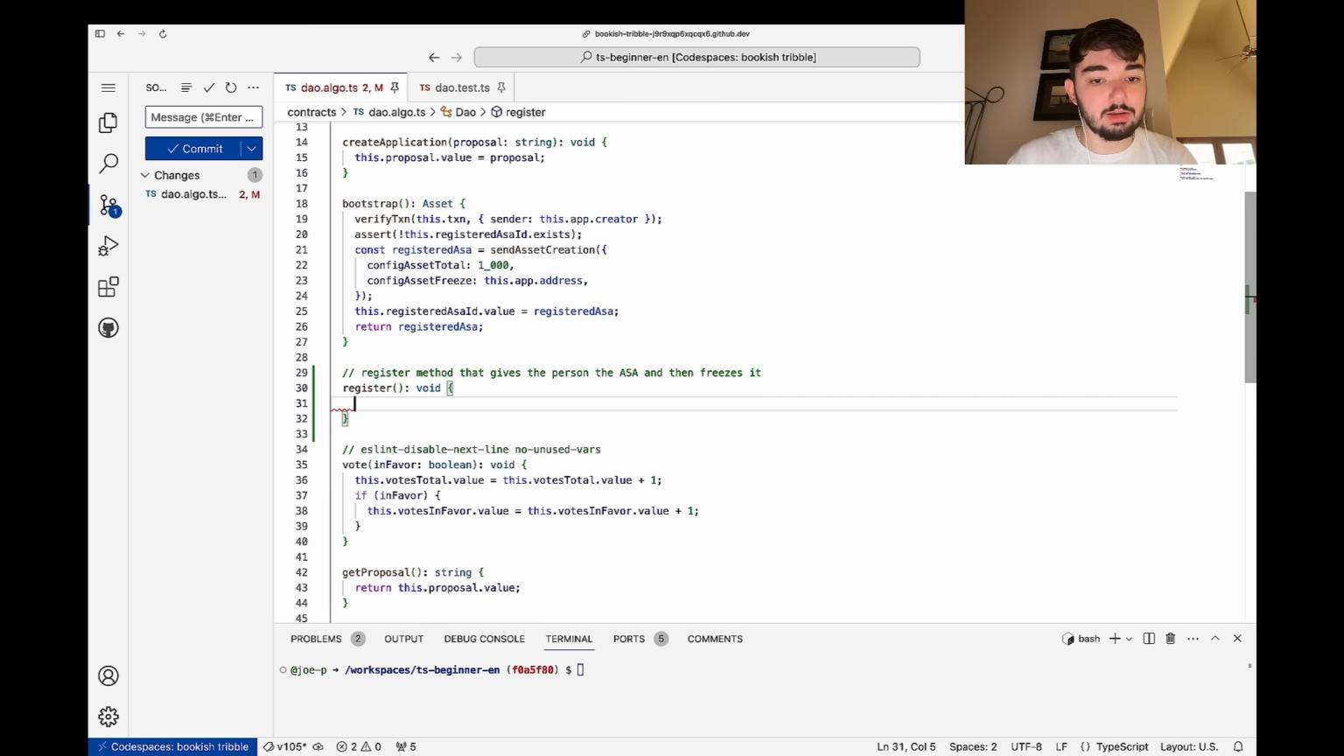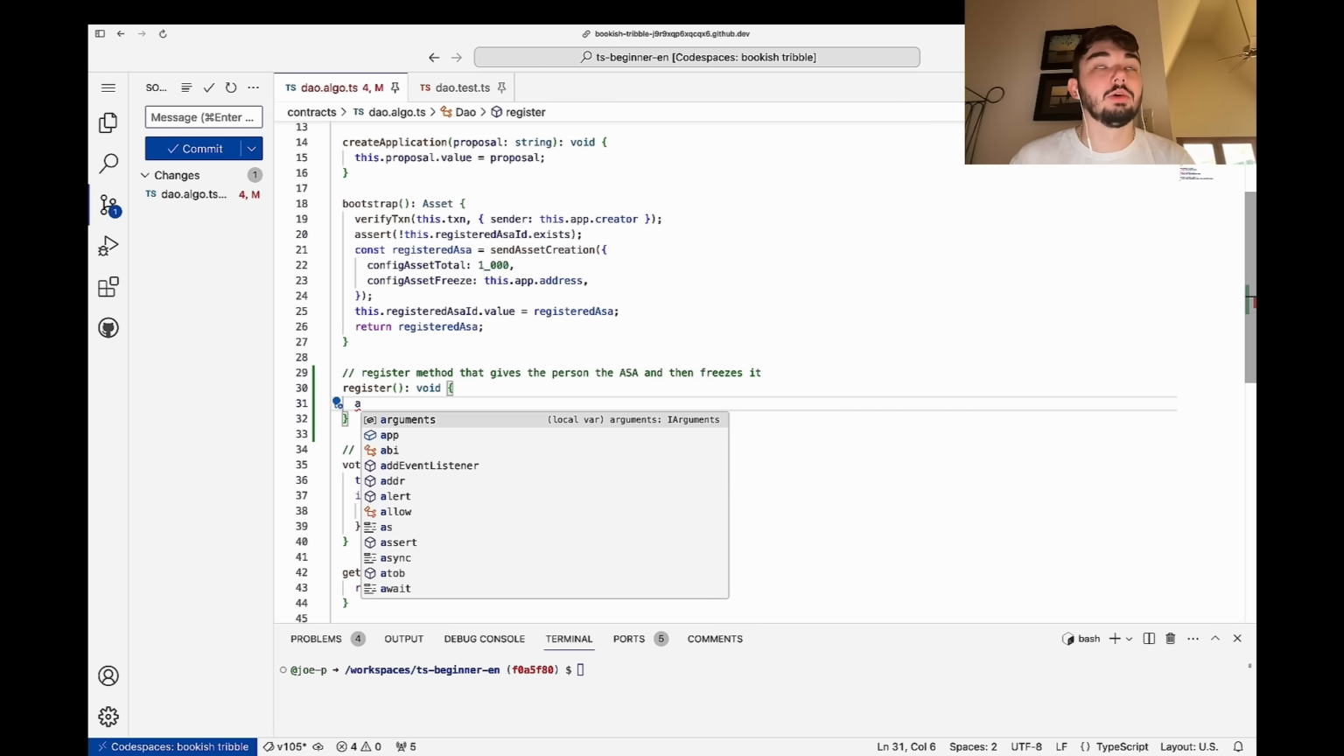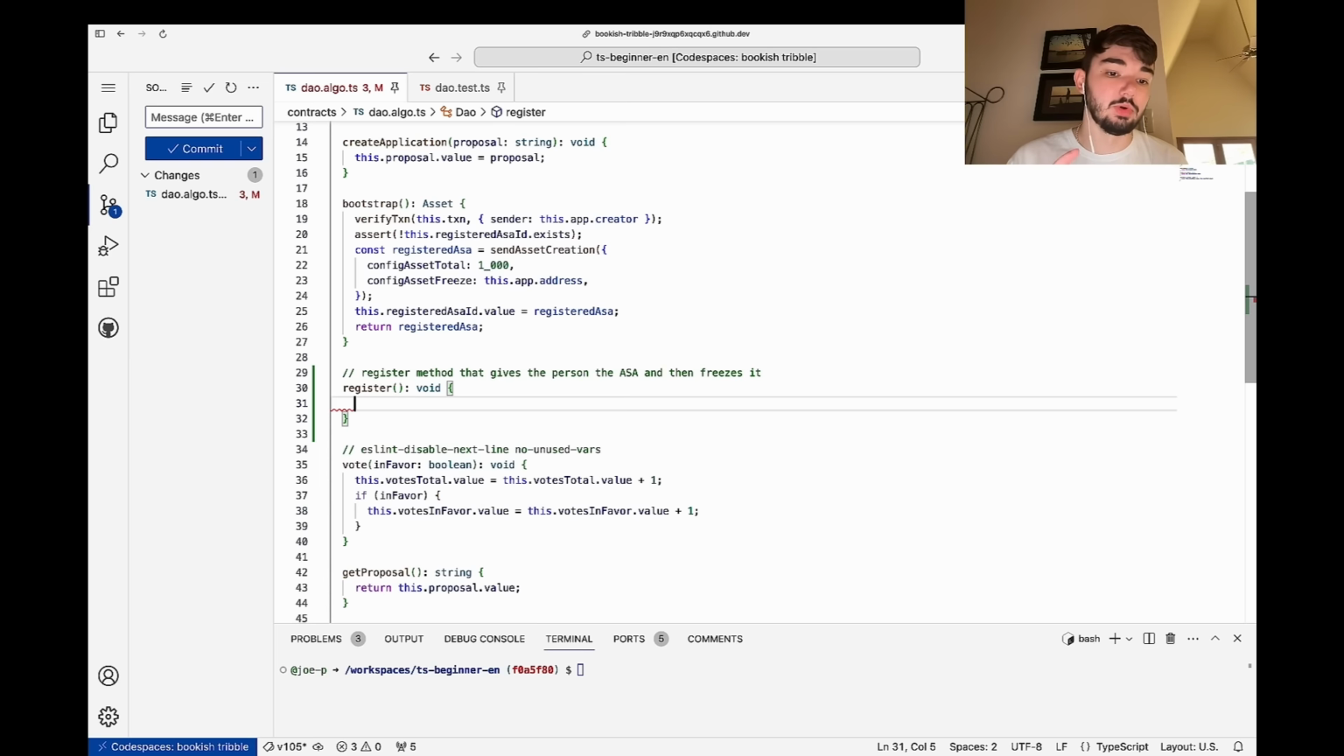And the first thing we want to do is we want to make sure that the person calling this method doesn't hold the asset, right? So we only want people to have one asset of this registered ASA token. We don't want someone to have 2 because we want to have 1,000 members total. So we want to make sure that this person doesn't yet have one.